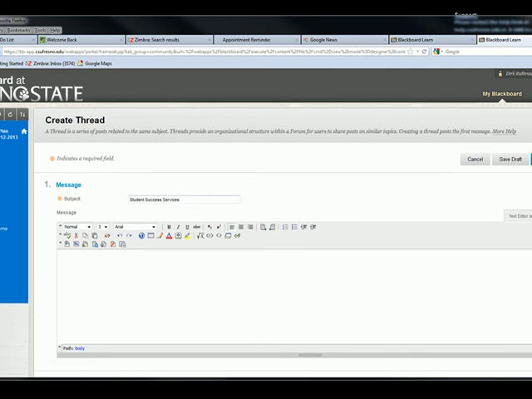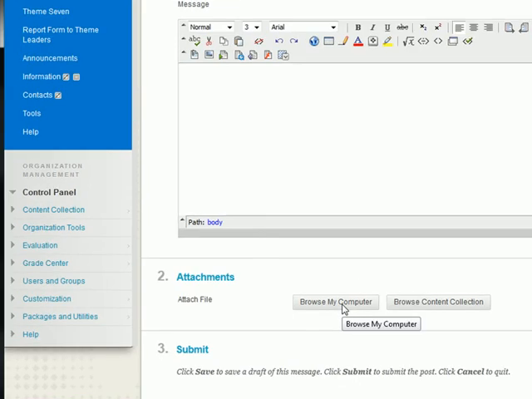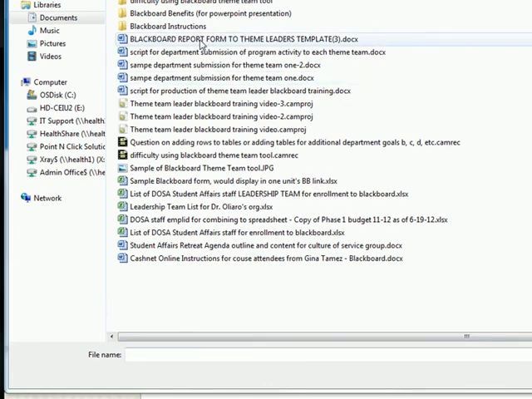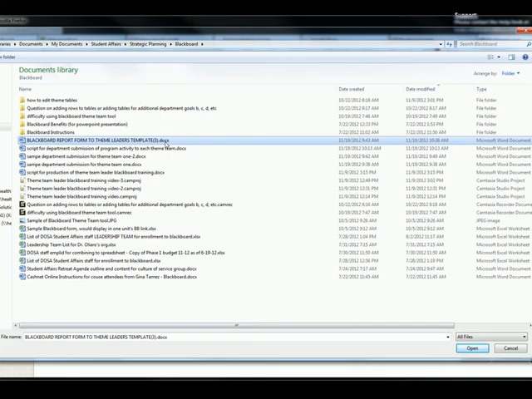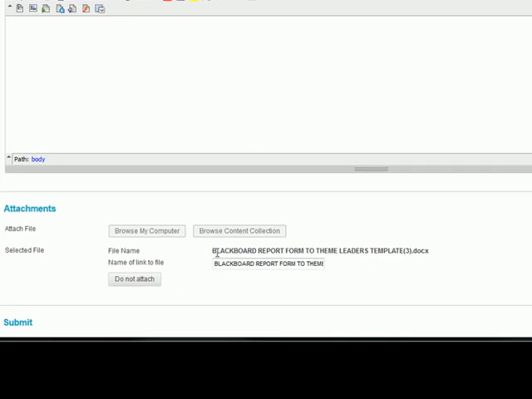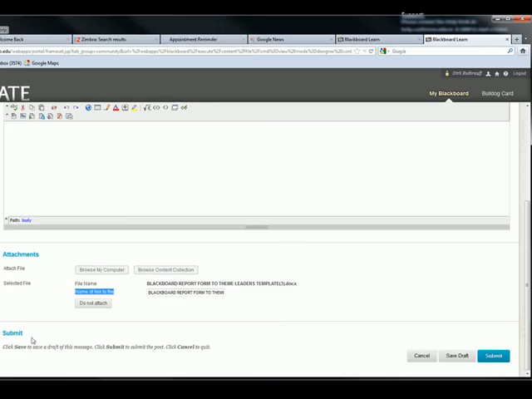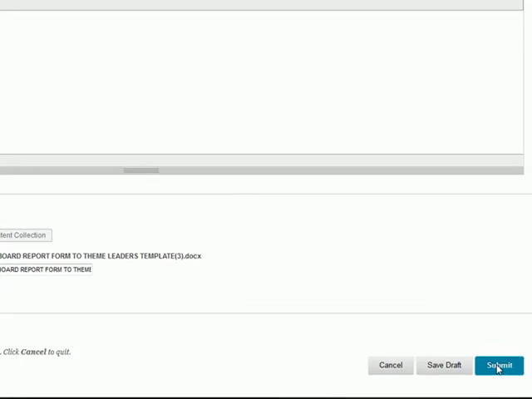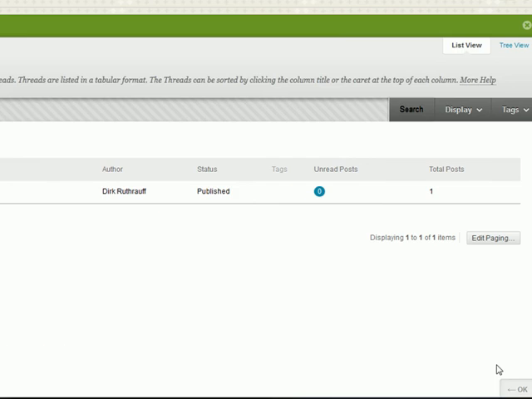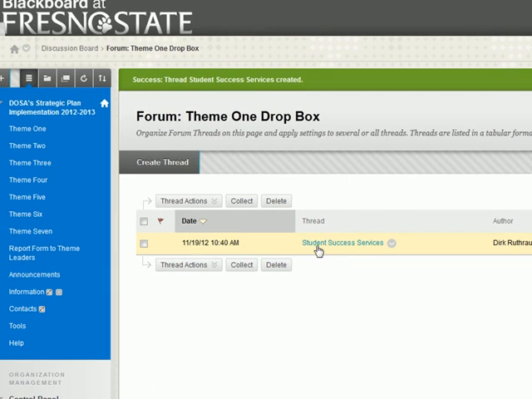Next, you can scroll down a bit, and under Item 2 you will see Attachments and Attach File. Click on the Browse My Computer button. This is the document that we just edited, version number 3. Go ahead and click Open, and you will see the file name listed here as the attached document. Go ahead and scroll down and click on the Submit button. And in the Theme 1 Dropbox, we now see our submission from Student Success Services.